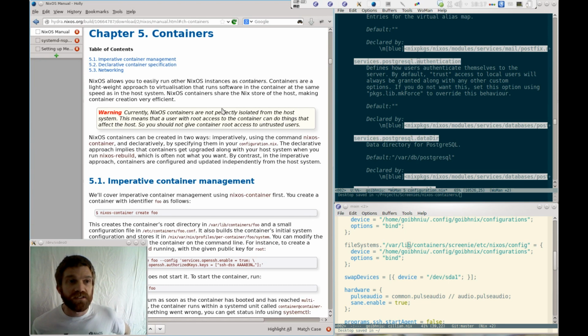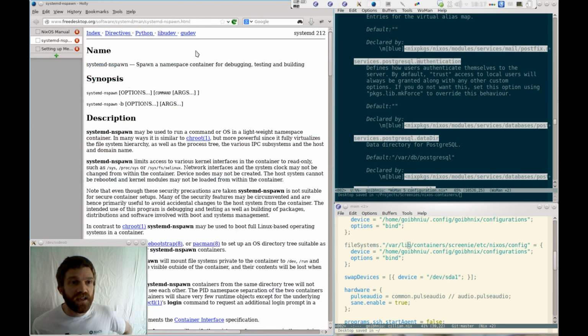NixOS containers are actually systemd-nspawn containers. So it's not LXC. I hadn't actually heard of these until I heard of NixOS containers, but it's something like chroot, except it's part of systemd. So you also have access to all the systemd stuff: you can access the journal for logging, and you can control them from the host system with systemctl. That makes it quite nice, and it's very efficient.